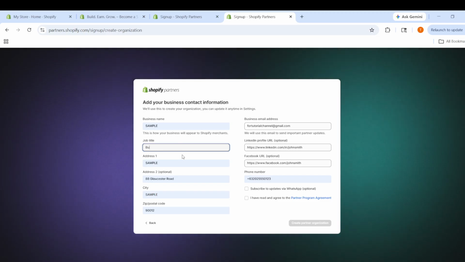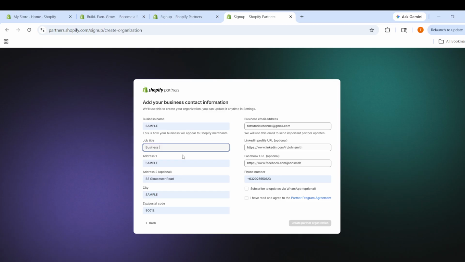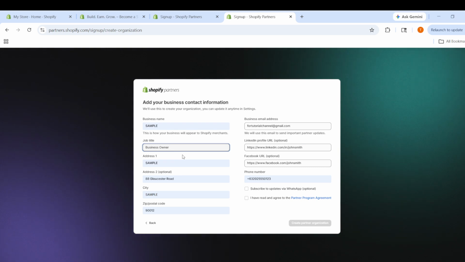Shopify will ask you to provide your business details. This usually includes information such as your business name, website, and address. Enter the information as accurately as possible. If you are setting this up for a business, use the official business details. If you are working independently, fill in the form using the details that apply to your work. This information helps complete your profile and allows Shopify to understand who is using the partner account.